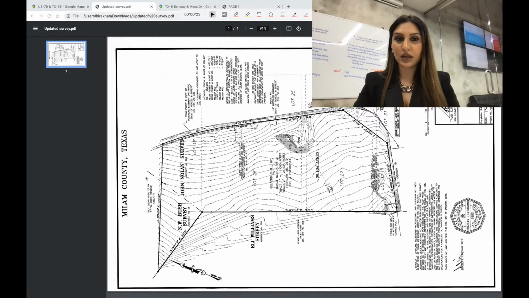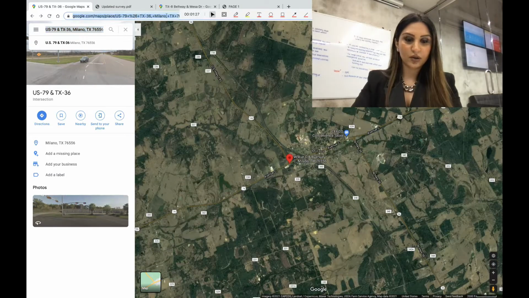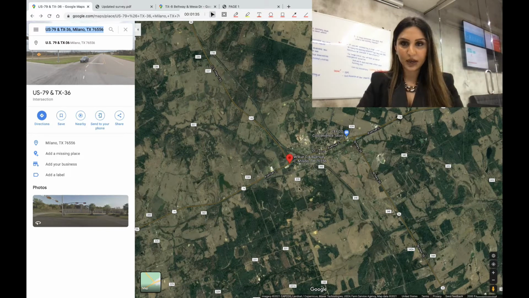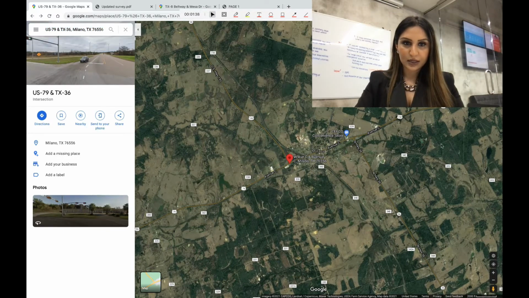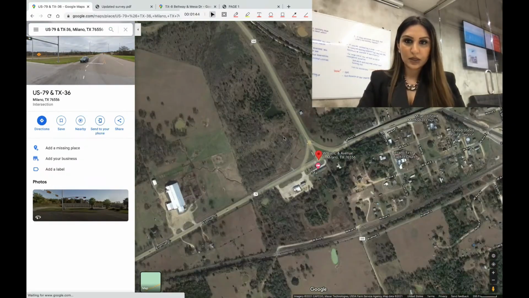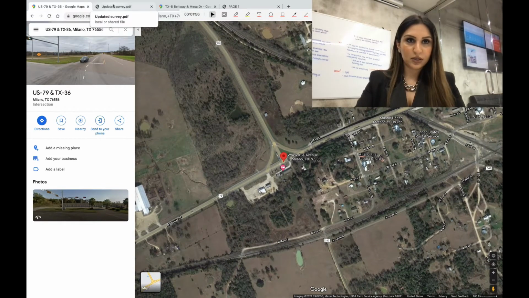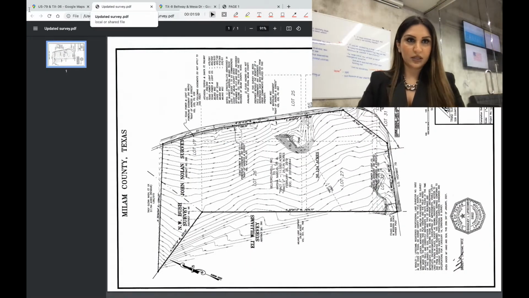Now, what you don't see in a survey is what is around you. How you can look at things which are around you is on the corner of US Highway 190 and 79, and I have put that information on here. Now, looking at the survey, let me take you. So this is our land right here, US 79, and this is 190, which is also known as 36, right?